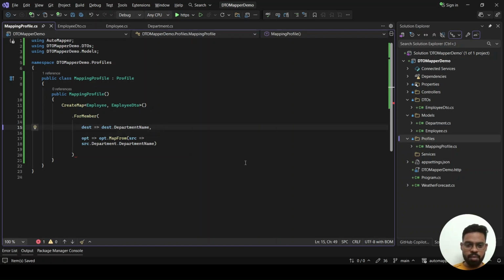This is the mapping profile we have created. Let's add a semicolon and you can see no issues found. The class is clean. Now the CreateMap method, Employee and EmployeeDTO, is converting the Employee object to the EmployeeDTO object. Then next is nested mapping, that is src dot Department dot Name maps to destination dot DepartmentName. So this is going to convert the complete Employee object to the EmployeeDTO object.